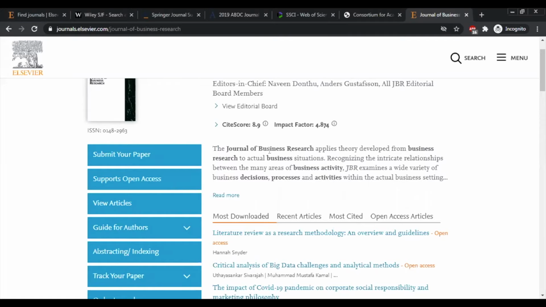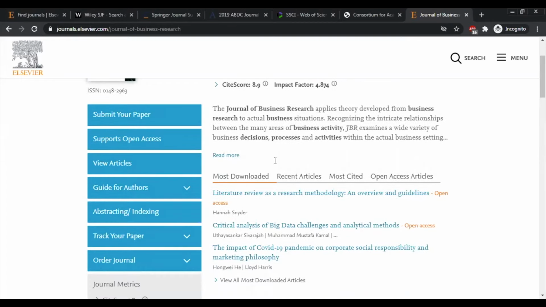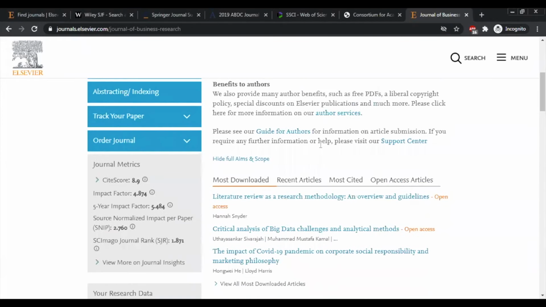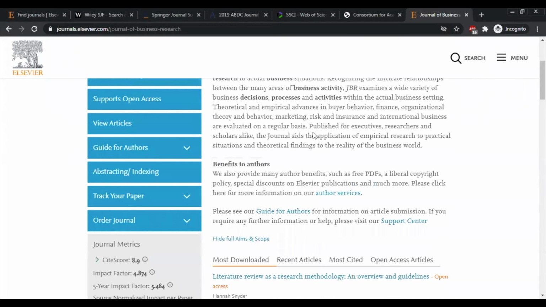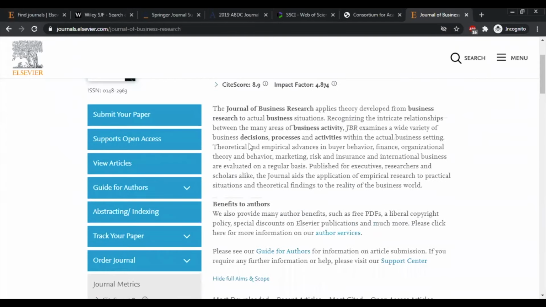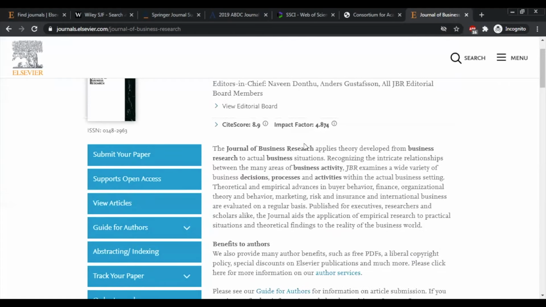It says that it talks about theory developed from business research to actual business situations. What more, I can see what the benefits to authors are, and these are the aims and scope. So you will have to see if your paper comes under this scope. For example, if your research talks about buyer behavior, it's here. If it talks about organizational theory and behavior, it's here. If you talk about marketing, it's here. So you are free to put your paper across in this journal.